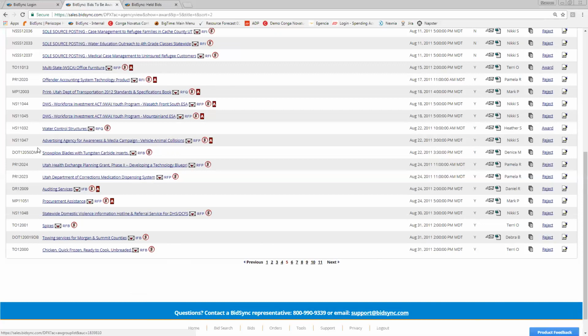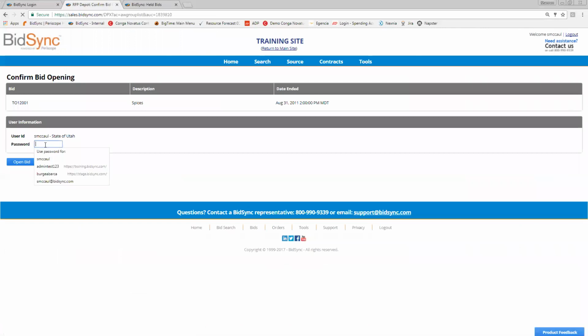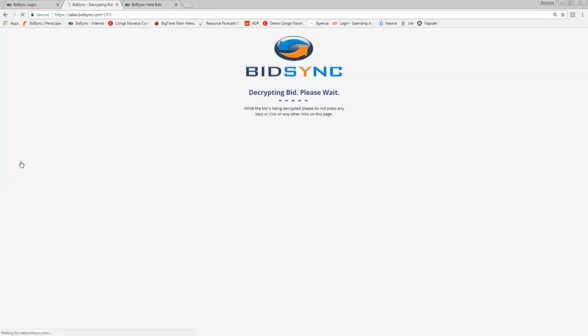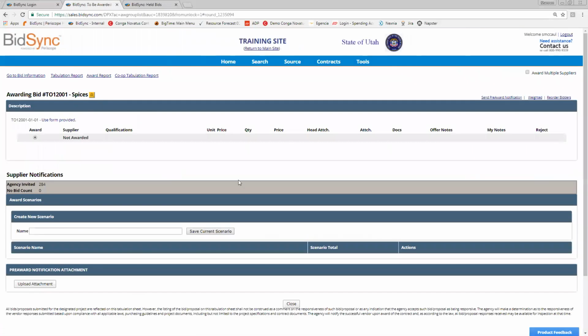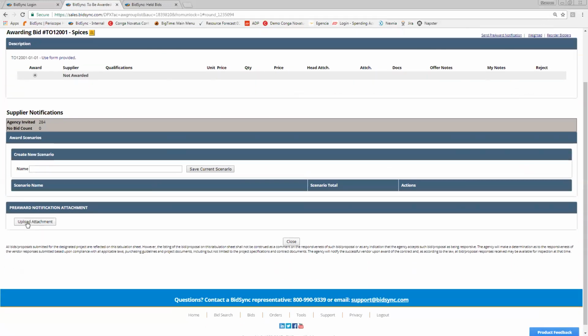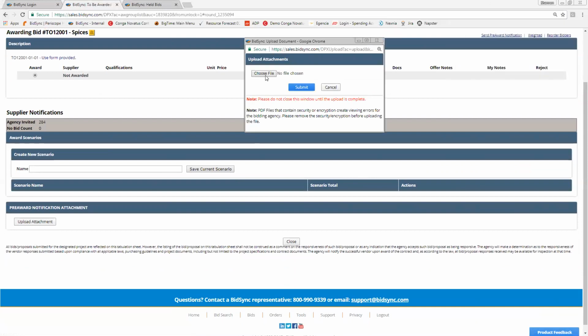So you have to click on the link of the solicitation and put in your password. You have to have the rights to open a bid for this to work. So you'll put in your password, select open bid, and it will decrypt the bid and then unlock it for you. Once it unlocks, the solicitation will open. If you received any offers, you'd be able to see all that information there. If you needed to upload your own pre-award attachment, you'd be able to see that there. Or you'd be able to upload that here by choosing a file off your computer and selecting submit.